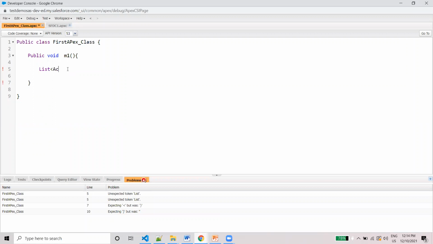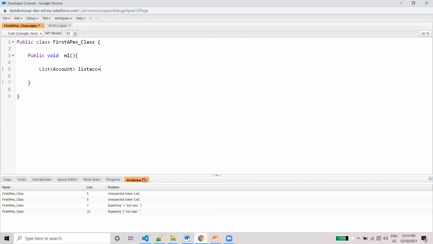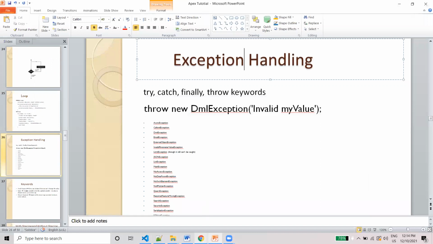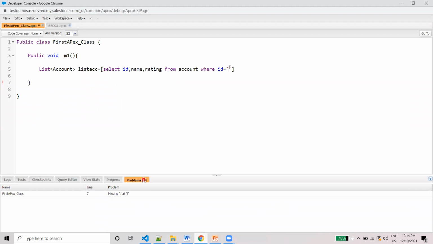Try catch. List<Account> acc equal to. I'm going to print one value: select Id, Name, Rating from Account object where Id equal to, one particular Id. For example, I'm going to get this Id. In this account, the rating is empty. So we are going to get this record.